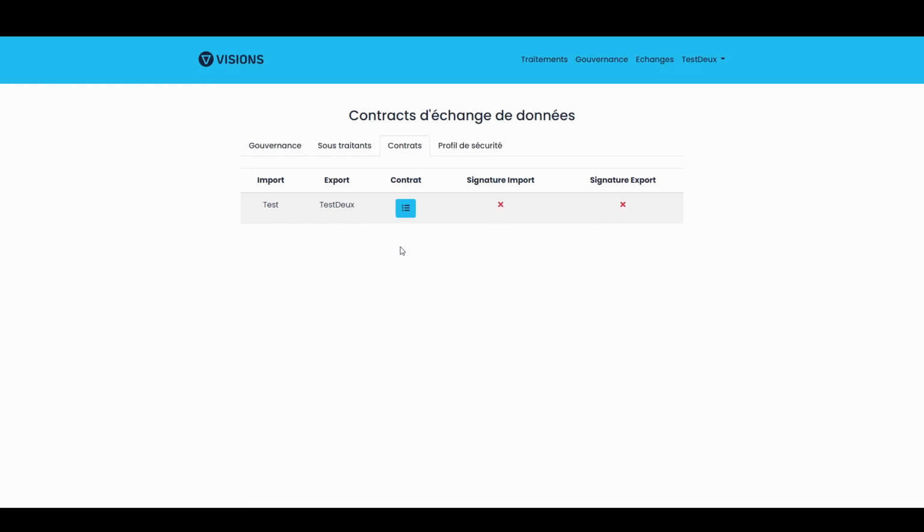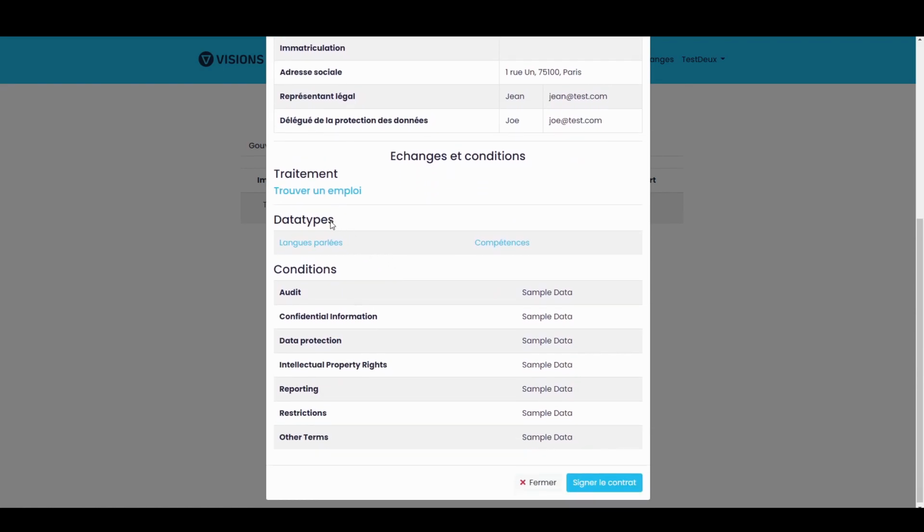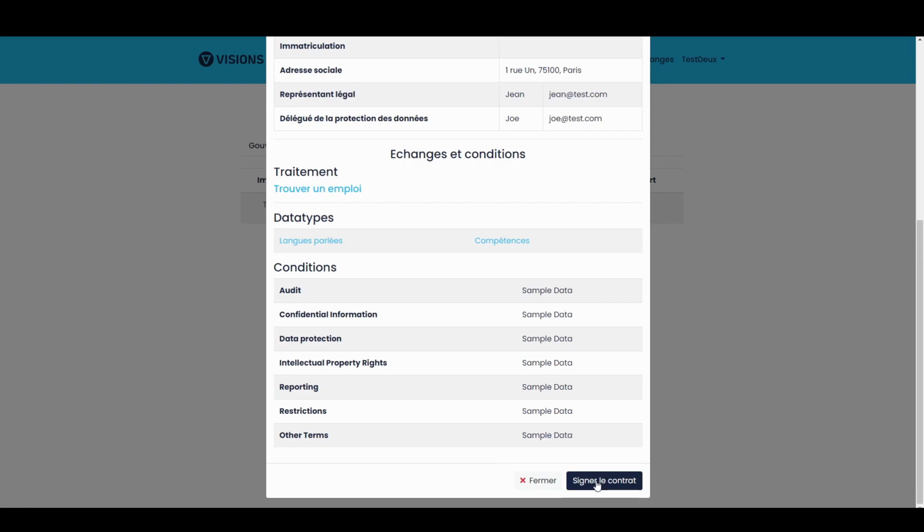By clicking on the contract, I can see the basic info of the agreement, the details of both the import service, which is the data user, the export service acting as data provider, and all of the information on the exchange, so the purpose, the data types involved, and the terms of use. Down at the bottom, I have the option to sign this agreement.